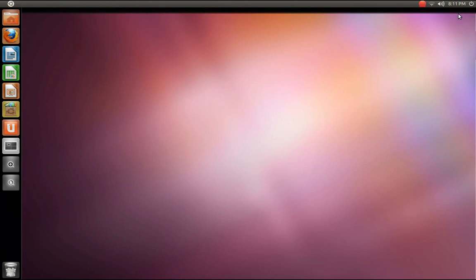And as you can see, the indicator me and the indicator messages are now gone, sprucing up the desktop a little bit.